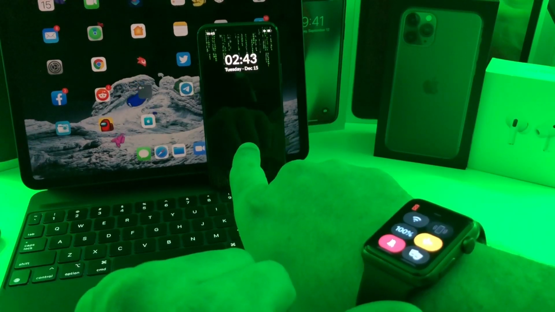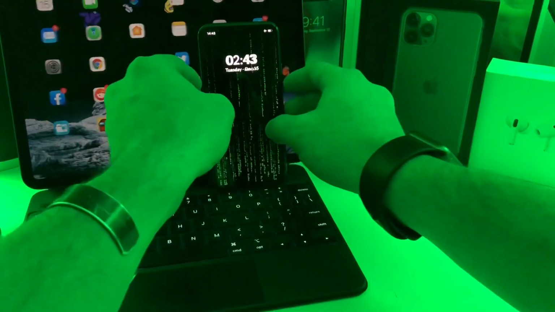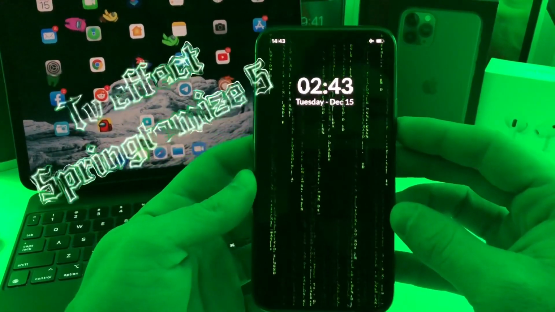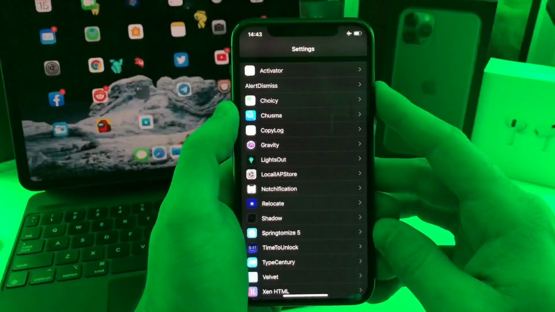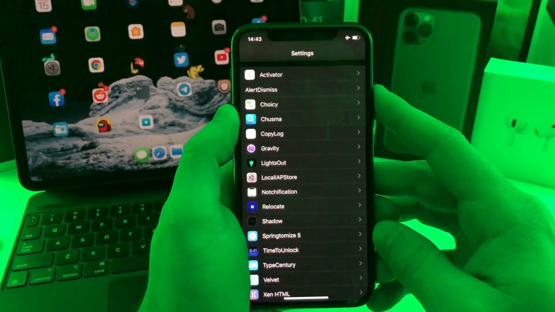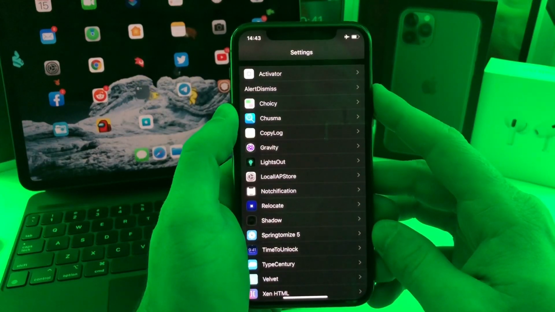So anytime that my Apple Watch is disconnected from my phone, it will go ahead and lock the device, and if they don't know my passcode, then they will not be able to get in. And that's my main purpose for using Activator. There are hundreds or thousands of different ways that you can use Activator.